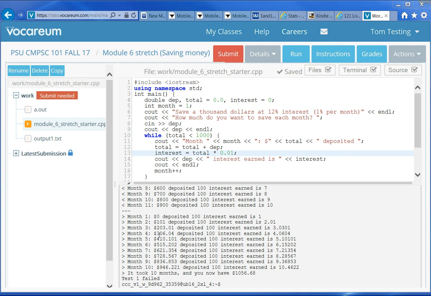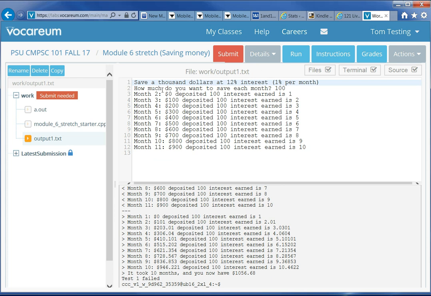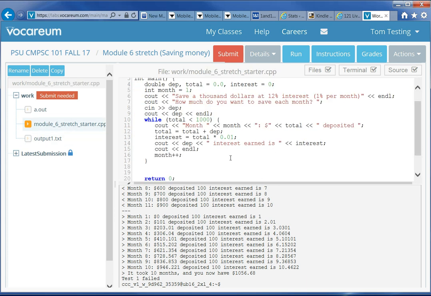We see that these values here are including the interest. And I think if we look back over here, we're adding the 100 each time, but we are not adding the interest in. So let's go back over here, and let's add the interest into the balance, or total as we're calling it here. Total is equal to the total plus the interest.